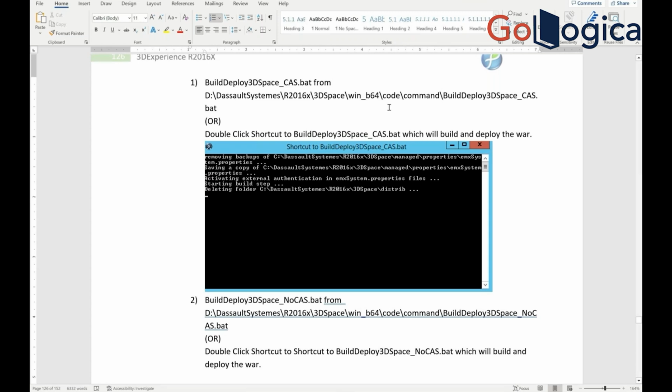But if you don't choose that, it will create one folder called distrib. Inside the folder it will first generate all the WAR files. It will not be able to copy them because the Tomcat folder is missing. Then you need to manually copy from the distrib folder and put it into your external Tomcat, whichever you're using.